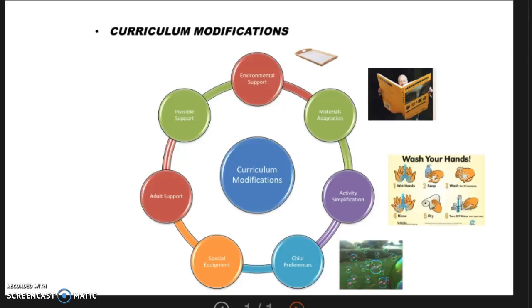Another example for child preferences is, of course, incorporating a favorite person into a specific area or activity. So maybe if a child has difficulty returning to the classroom after outdoor playtime, have the child's favorite person tell the child when outdoor playtime is over. This might be another child, which corresponds to that peer support.